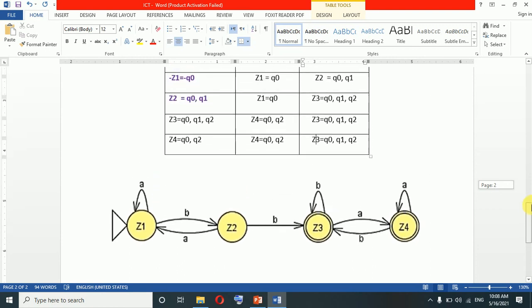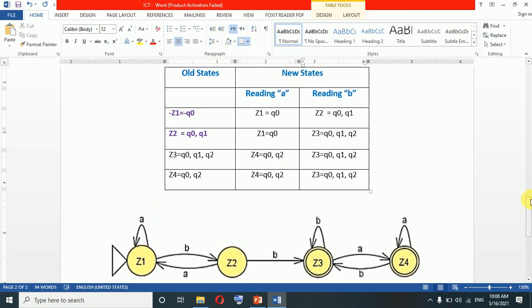Now we are going to create a DFA from this. Z1 is our initial state. From Z1 reading A, it remains in Z1, so on A there will be a loop. From Z1 reading B, it goes to Z2. So we create a Z2. Now coming to Z2, on Z2 reading A, it goes to Z1.